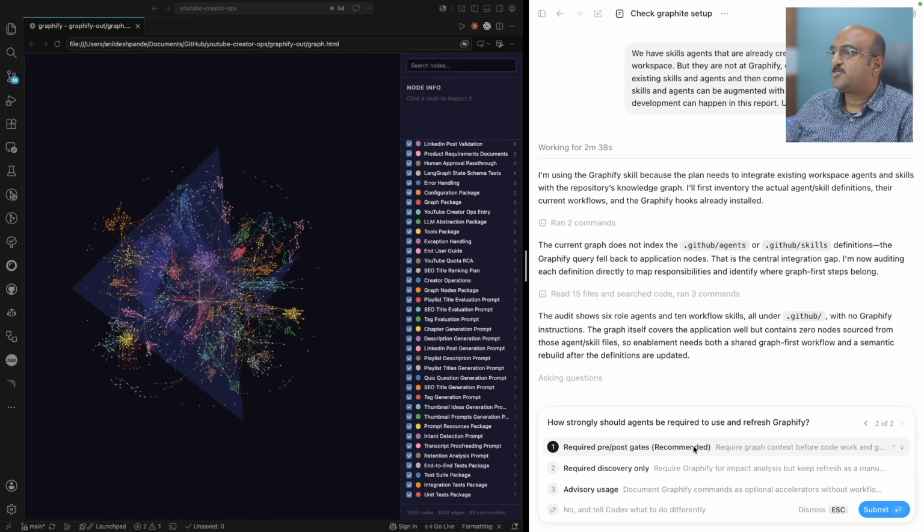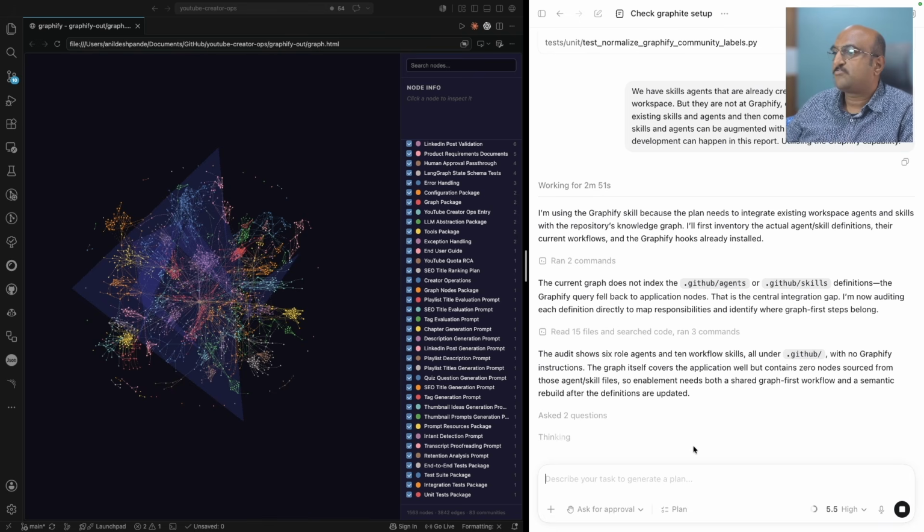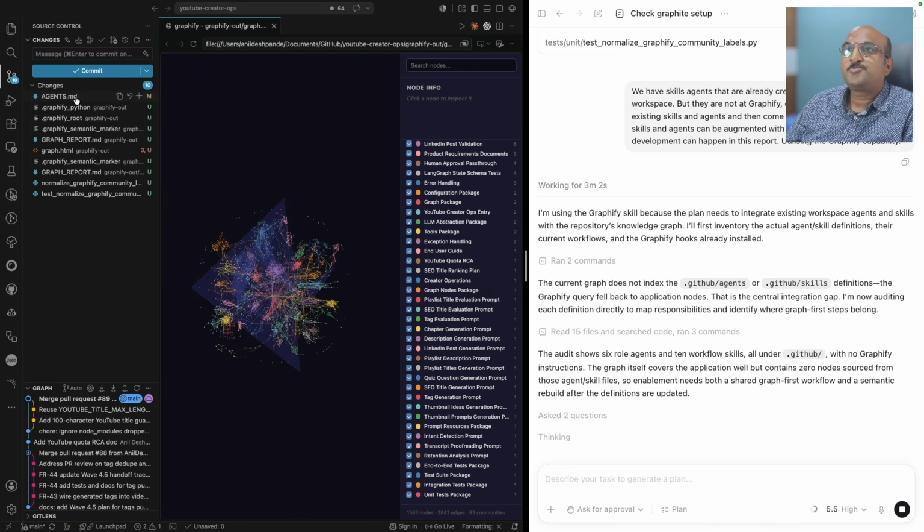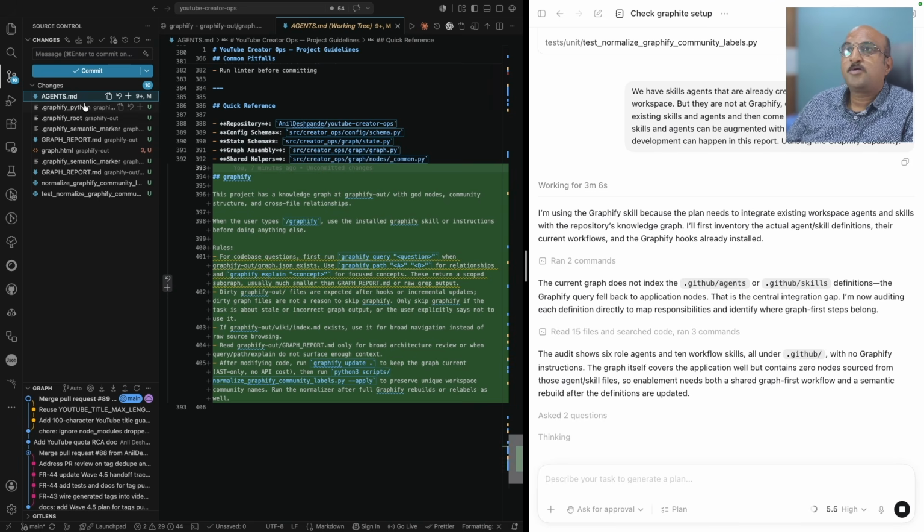How strongly would agents be required to use refresh? Yes, I once again want to do pre and post gates. So I will go with the recommendation. Let it do its work and let's see what changes it has made. You can see that it has added the agents, when the user types Graphify, use install Graphify skill, and then it has created instructions on how to use Graphify in that.